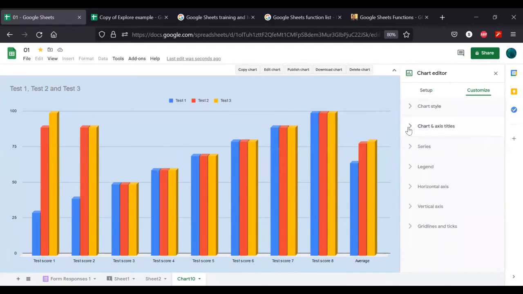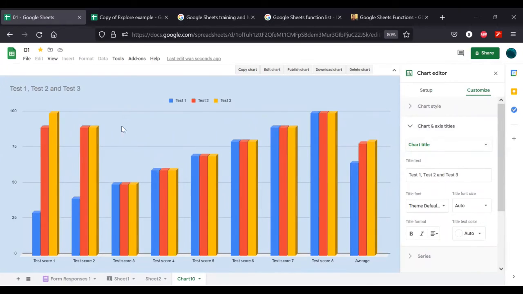So now let's go to chart and axis titles. There are 4 titles which you can use. There's the main title, the chart title, then the subtitle, which should be right under that, in a smaller font. There's the horizontal axis title, which would be right there, and the vertical axis title, which would be right there.